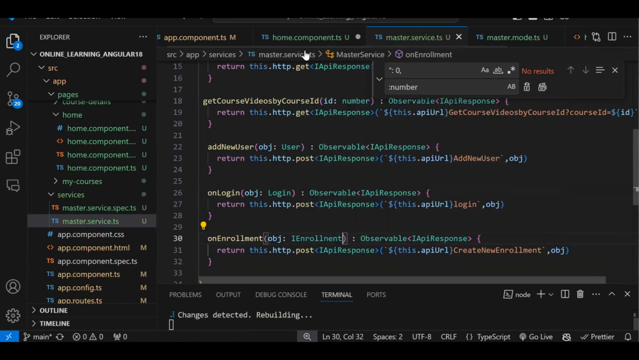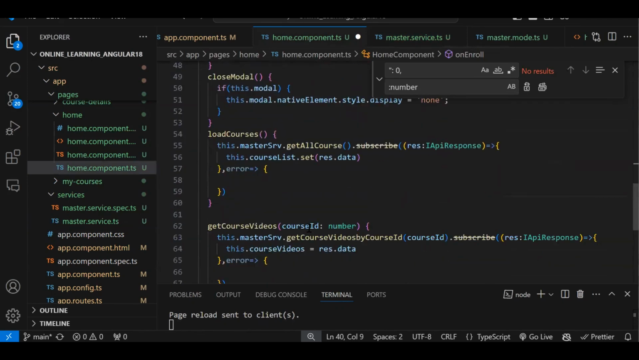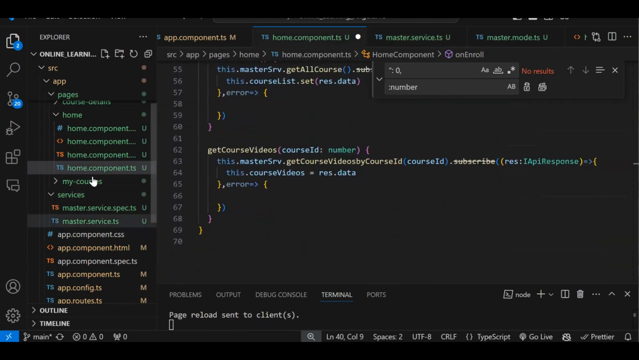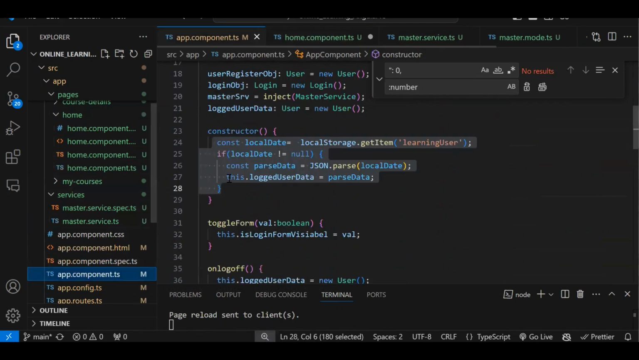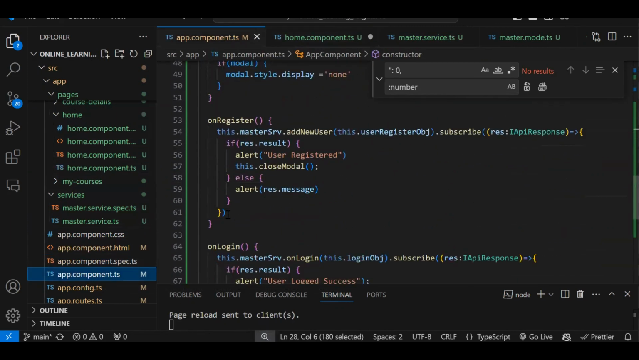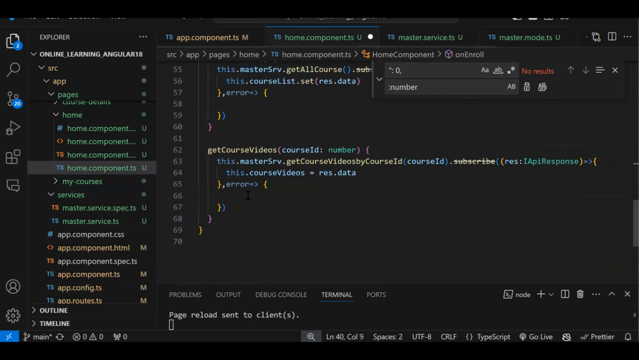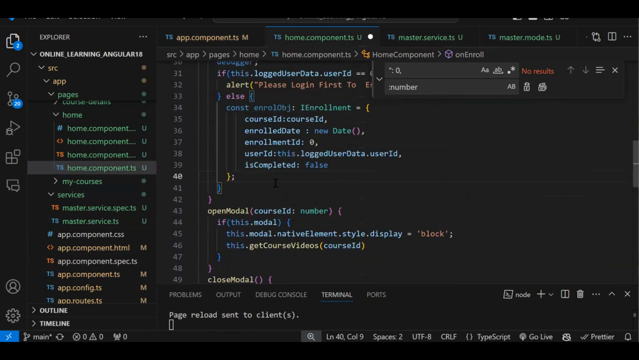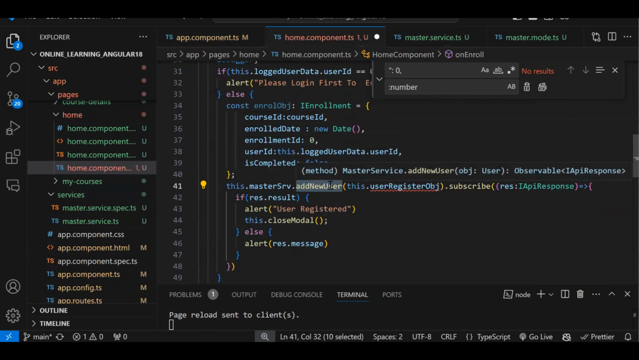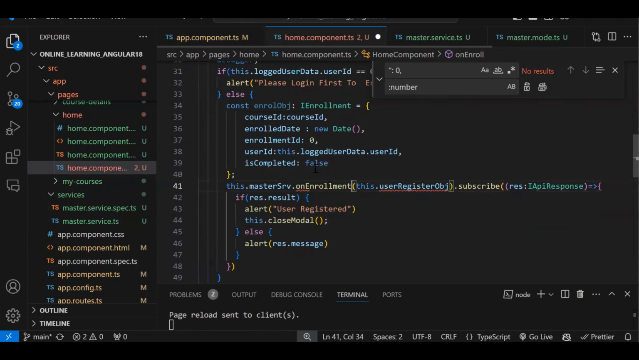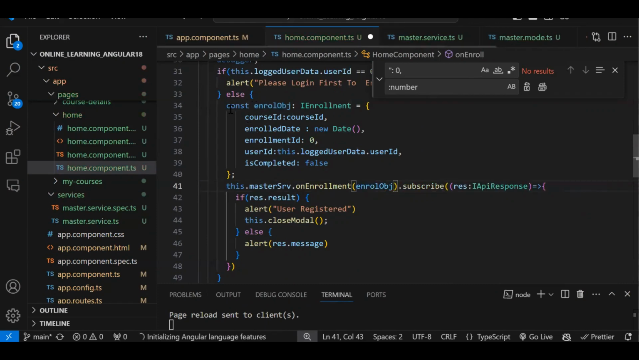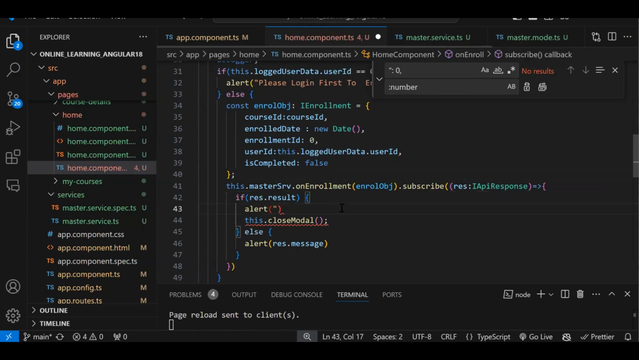Okay. Now here again, same thing, we are going to do a post API call. In app component, we have already done the post API, so I'm just copying that code and I will put it over here. Master service on enrollment. What object do we need to pass? This local object. There is no need to create this as a global, because every time we click on enrollment, this should be there. Okay. Now, we will show the enrollment success message.